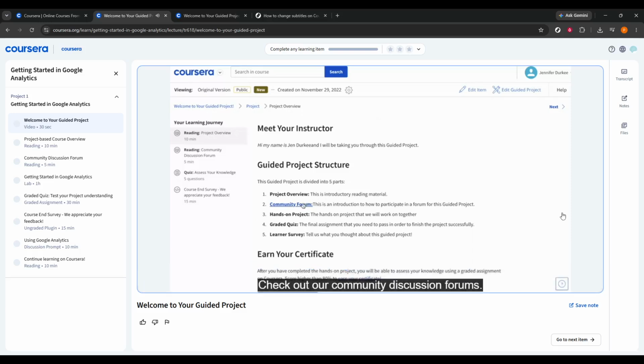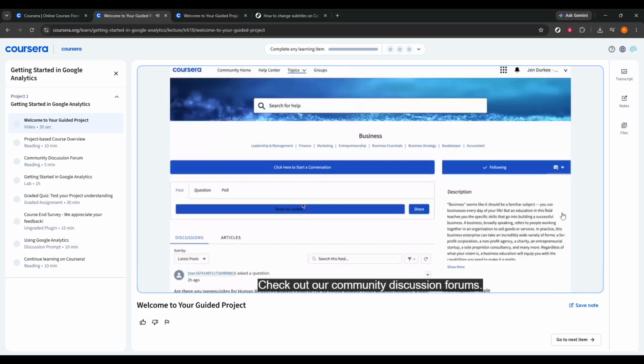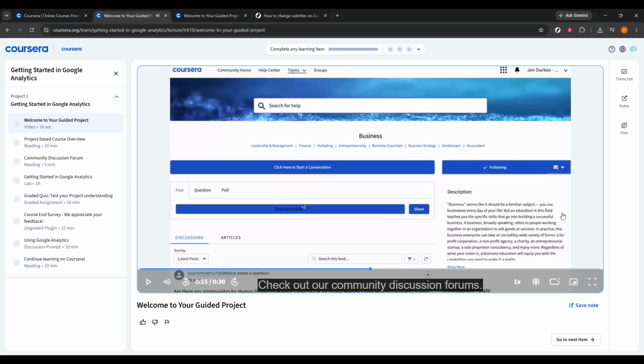So now that we've got that set up, let's move on to the alternative method using the transcript icon. This is really useful if you want to scroll through the text while the video is playing. Look over on the right side of the video player. You'll see an icon that looks like a small text box or a speech bubble with lines in it. That's the transcript icon. Give it a click.